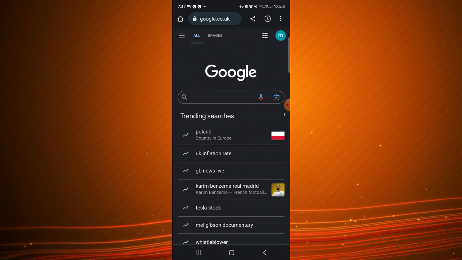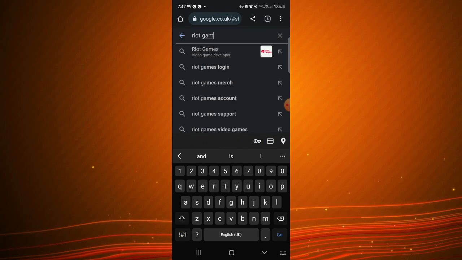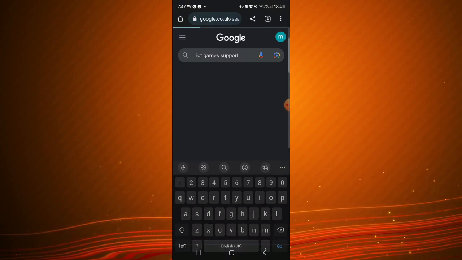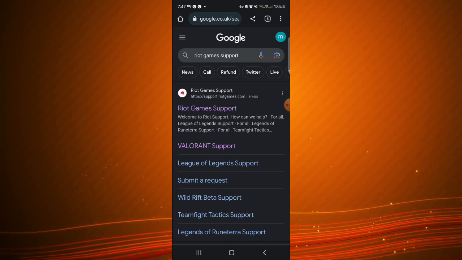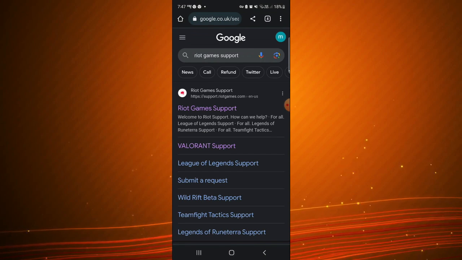From here, just go ahead and type in the search bar Riot Games Support. And what you want to do is select the top option, which is support.riotgames.com. So just go ahead and press onto that.